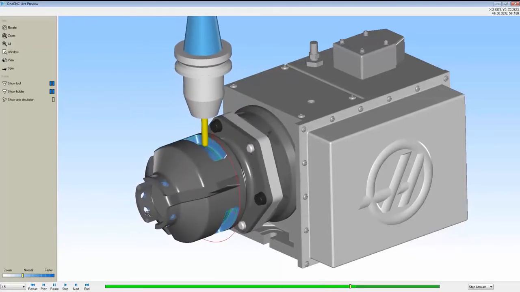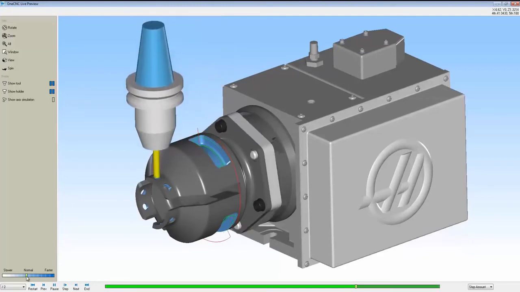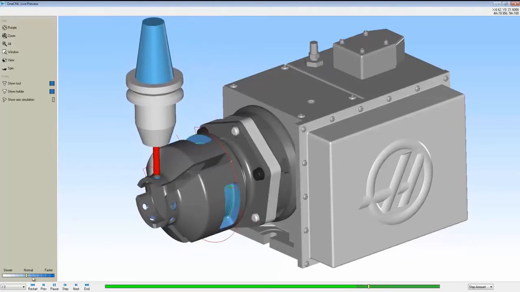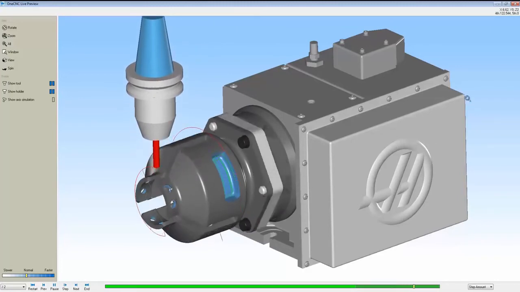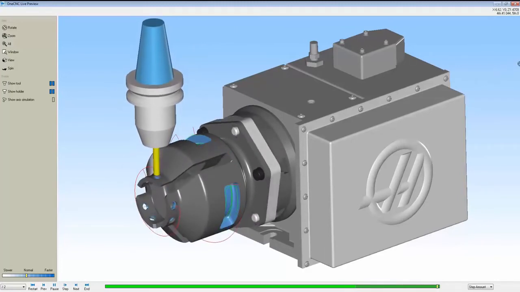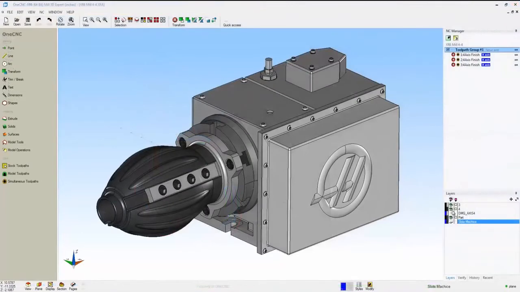That looks good. So now you see the tool pull up out of the pocket, change tools, and we're going to start to peck drill. OneCNC supports CAN cycles and long-handed CNC code for all of your hole operations. Now let's take a look at 4-axis simultaneous.